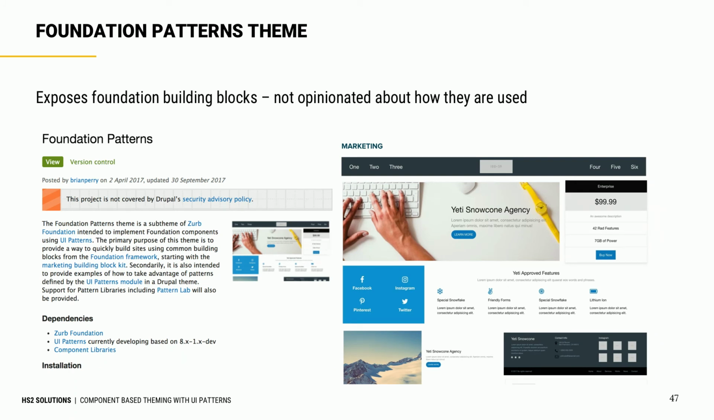Probably unsurprising, but given some of the Foundation building block kit examples we've looked at, I worked on a theme called Foundation Patterns that implements some of those building block components as UI patterns. So this theme exposes the patterns, but is not really opinionated about how they're used. So when you turn on this theme, you get all of those patterns. You can use them with any of the integration modules that you want, but you will have to configure them.